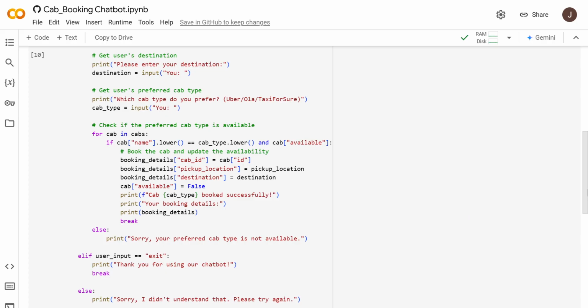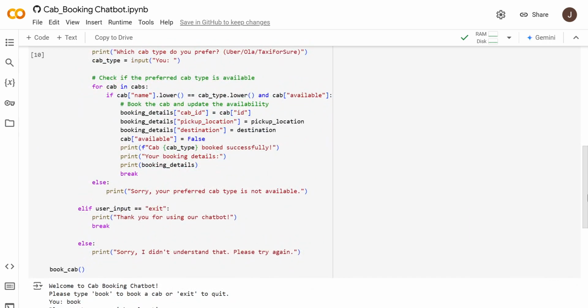So cab available is false, this line updates the availability of the cab to false and prints a success message. Then your booking details, so this line will print a header for the booking details. Then this booking details line will print the booking details. So break means this line will break out of the loop. Else it will print sorry your preferred cab type is not available. So if no cab is available, this line will print an error message.